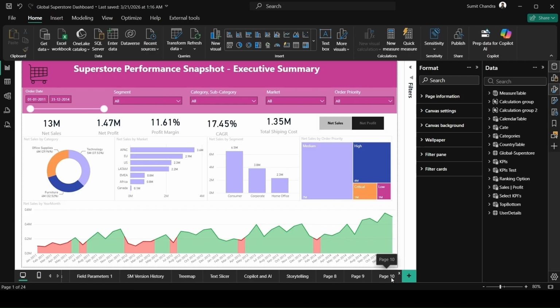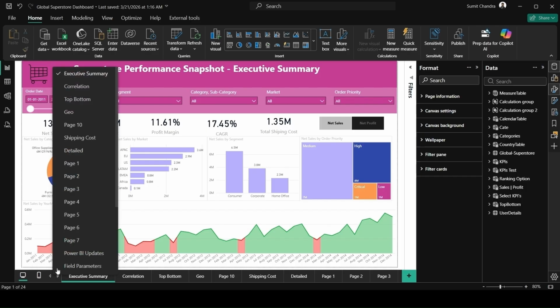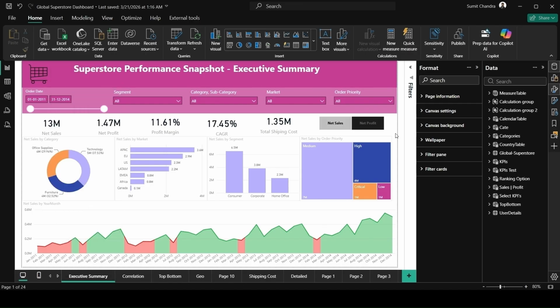Now, when you drag a page tab to the edge, Power BI automatically scrolls the tab bar, making it much easier to reorder pages. Now I just put it here. You can even right click here, select the page, and go to a particular page. Let me move to the next update.